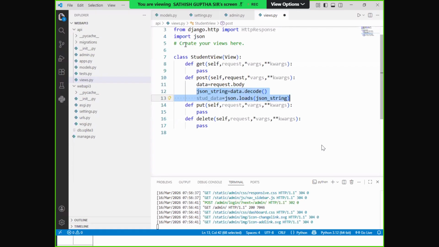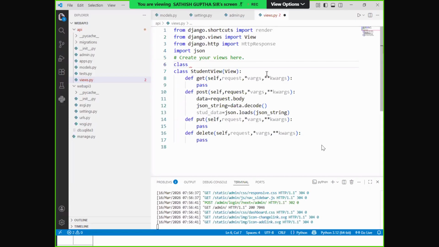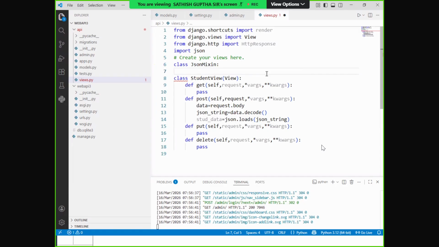This can be avoided by writing one class. That class is called the Mixin class. I wrote one mixin class. The name of the class is JSONMixin. What is the role of this mixin class?